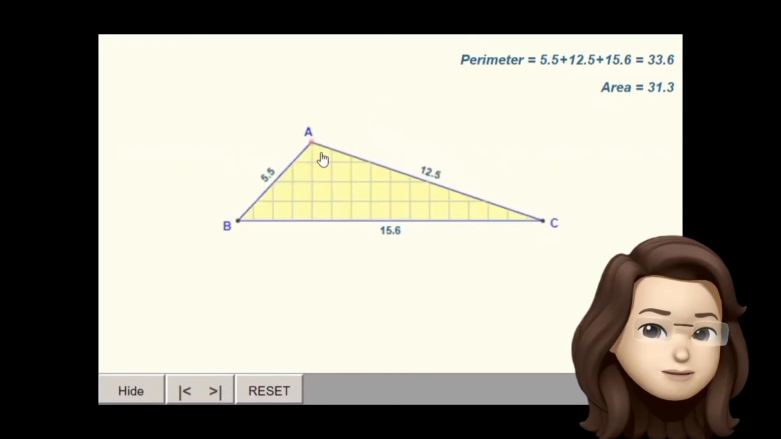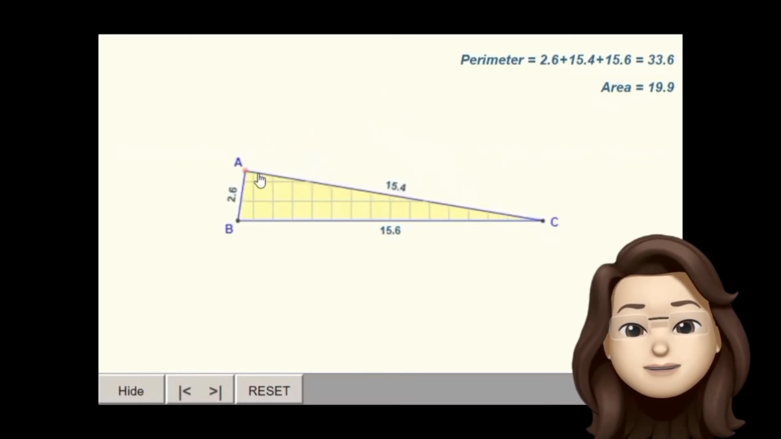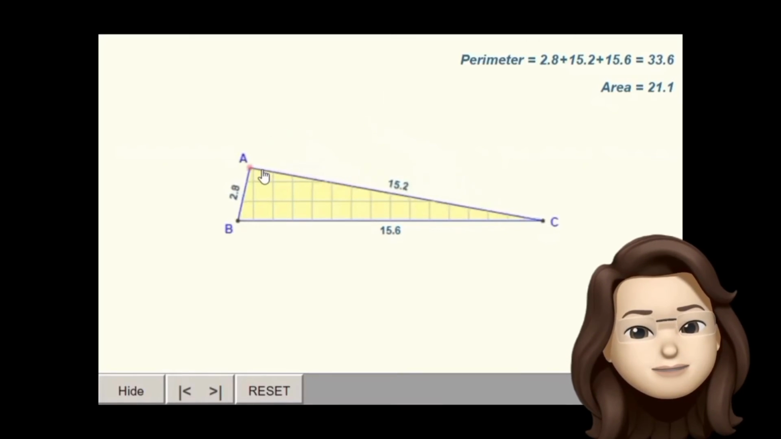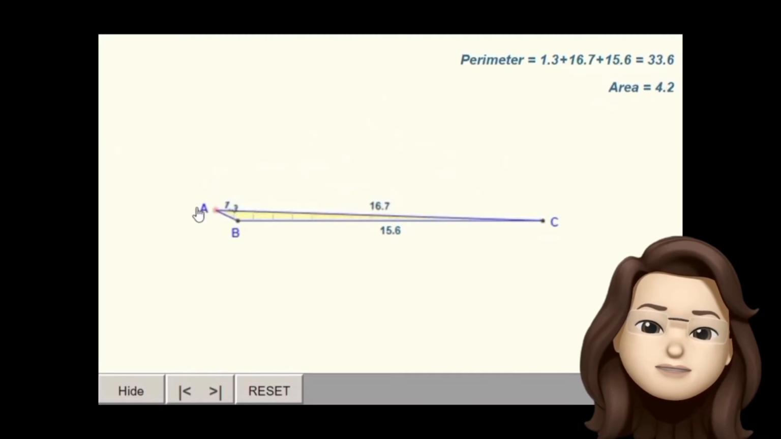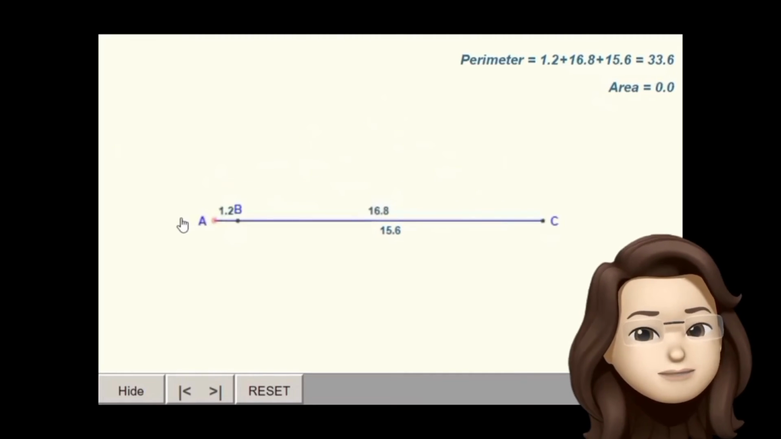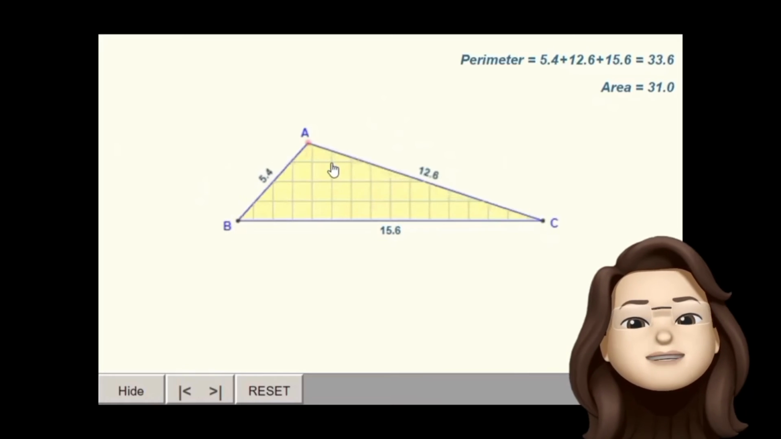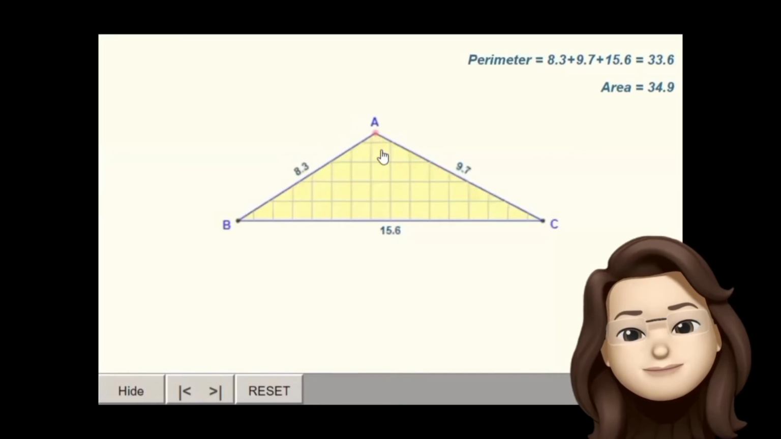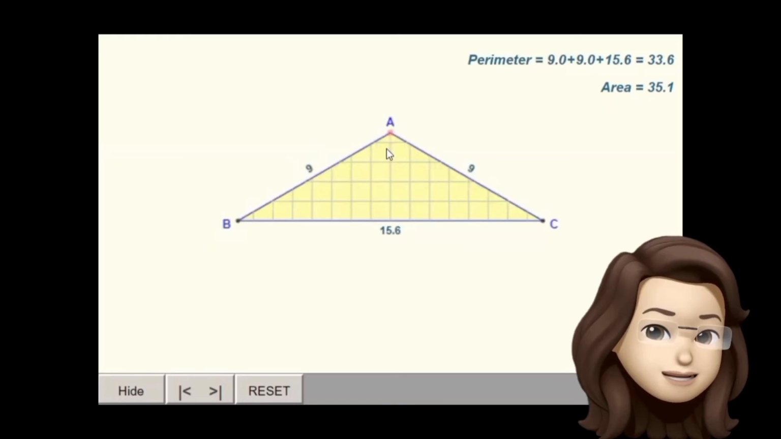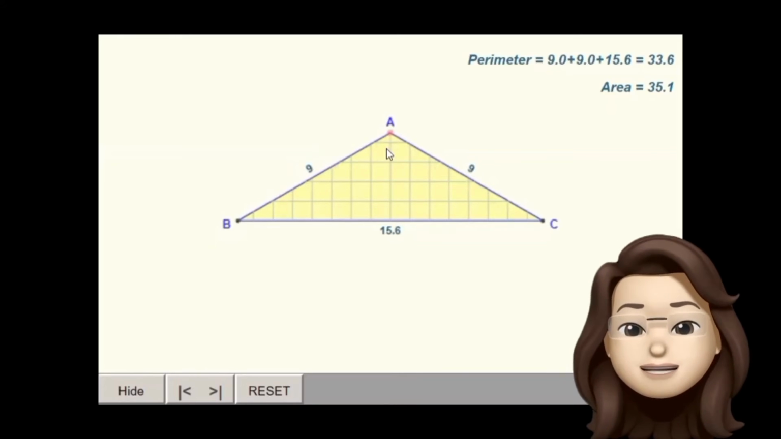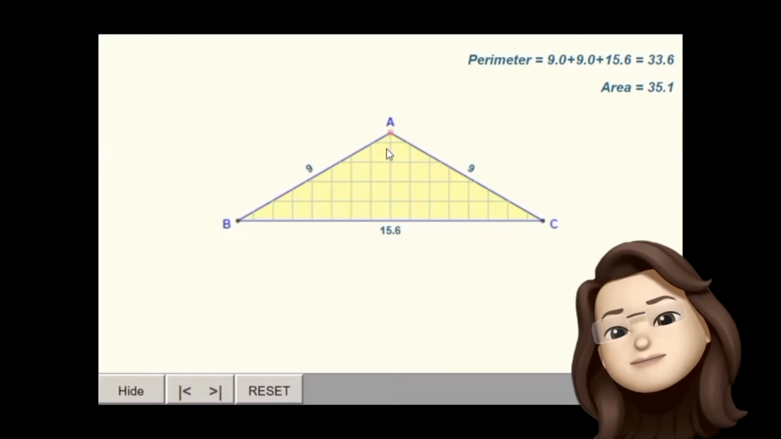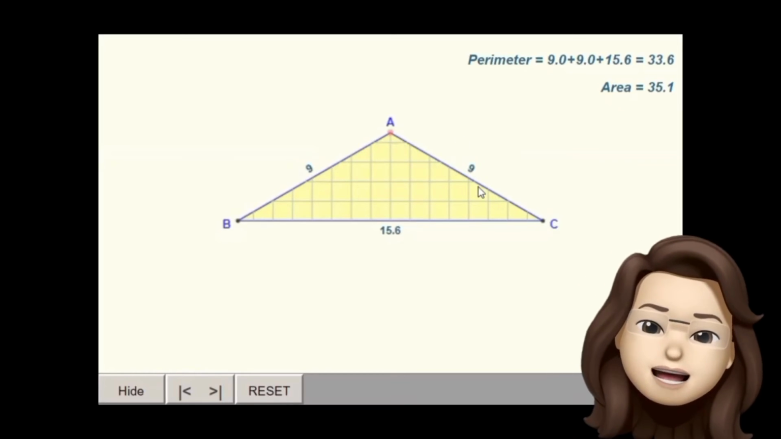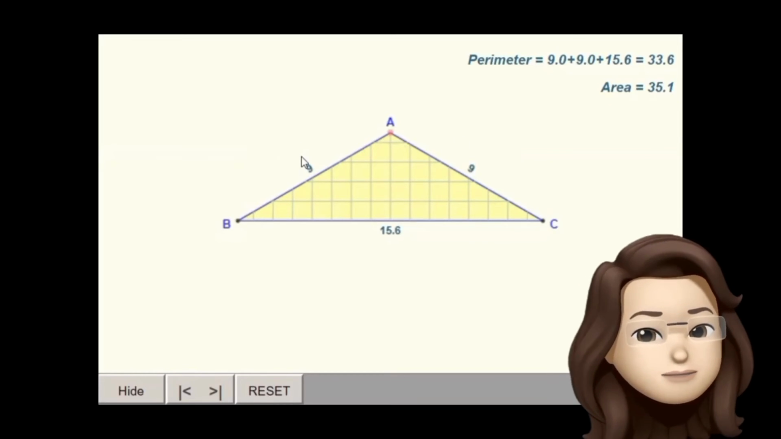When I drag the point around towards one side, you can see that the area of the triangle is decreasing. Then, when I bring the point A in line with B and C, the area becomes 0. When I put the point on the halfway, the area is at maximum, which is 35.1. The area is at maximum when the triangle is isosceles. An isosceles triangle is when both sides of the triangle have the same length.